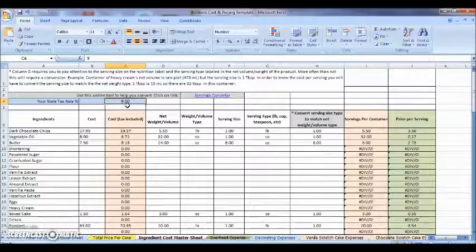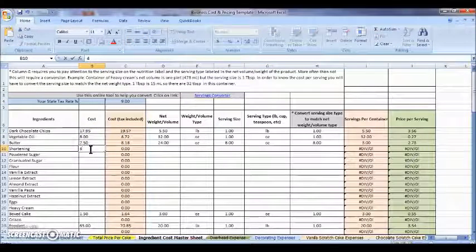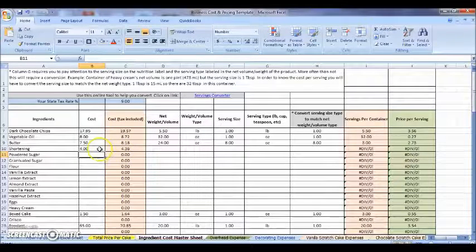state tax. And if you go up here, column C, row 4, you are going to insert here what your tax rate is in your state. And once you insert that there, these columns right here are going to calculate it for you. For example, let's say my shortening is $4. I enter 4. My tax rate is 9%. It's going to be $4.36.